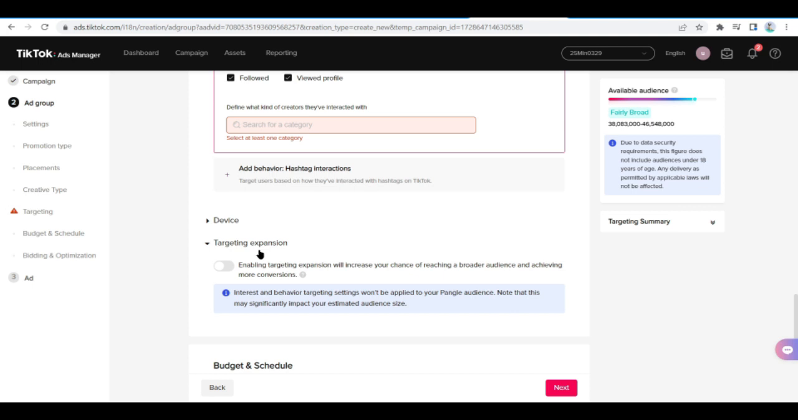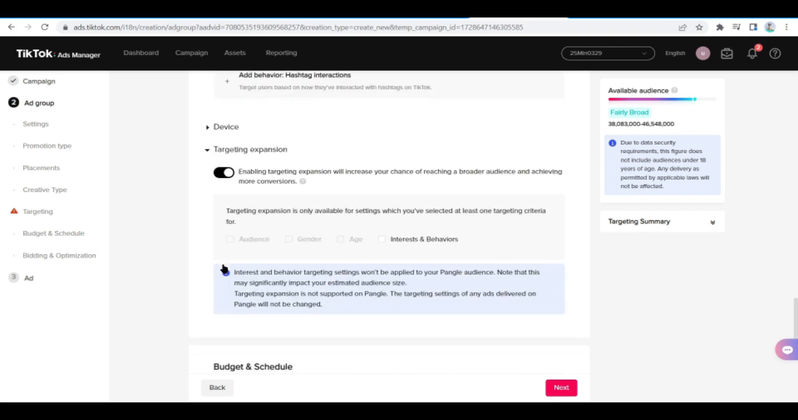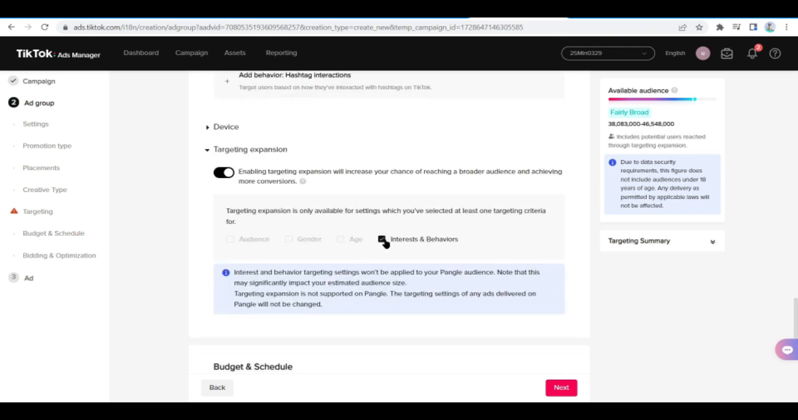Next is the targeting expansion. You can toggle this on if you want to. It's to enable targeting expansion. This will increase your chance of reaching a broader audience and achieving more conversions. Basically, you want this, right? So I'm just gonna go ahead and toggle this on. Interests and behaviors, and the budget and scheduling.